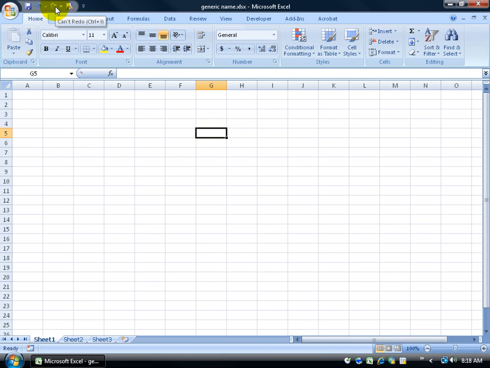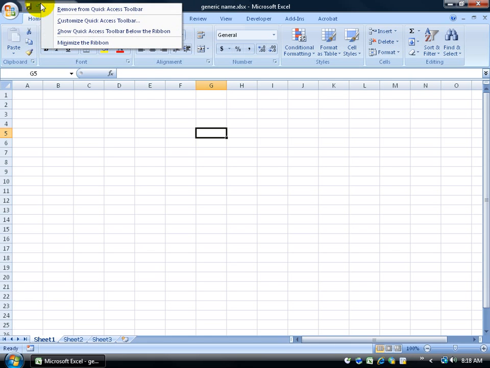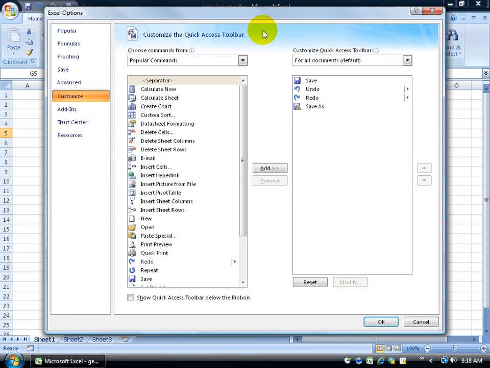To do so, you can do it one of two ways. When in doubt, I usually tell my students, you can right click anywhere on the quick access toolbar and see how it gives me the same menu. I can customize the quick access toolbar here, and it pops open all these commands over on the left hand side that I could add to my quick access toolbar on the right.